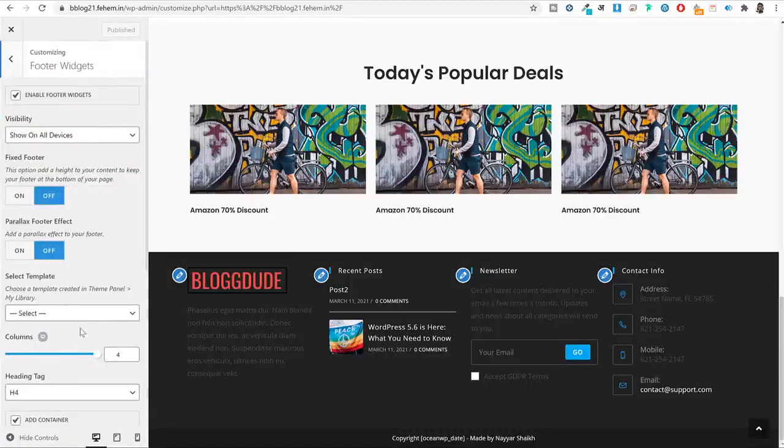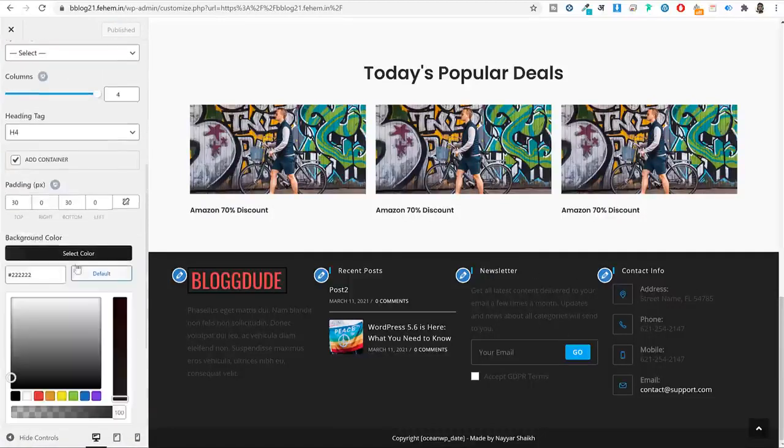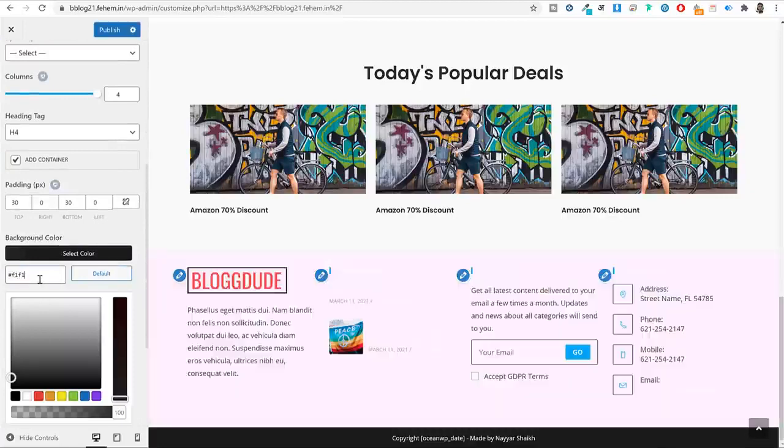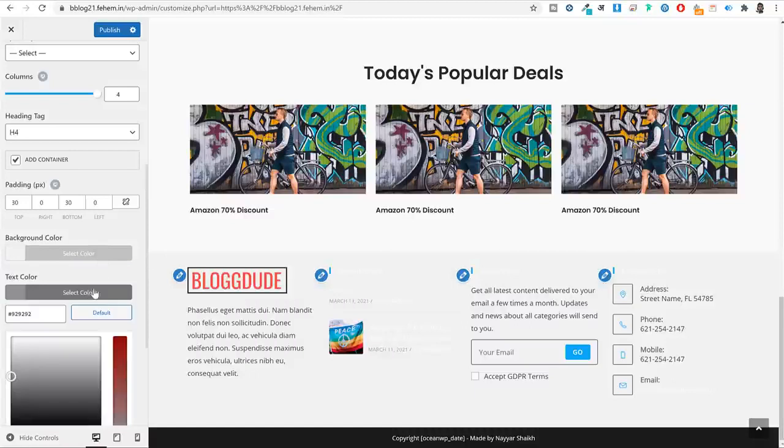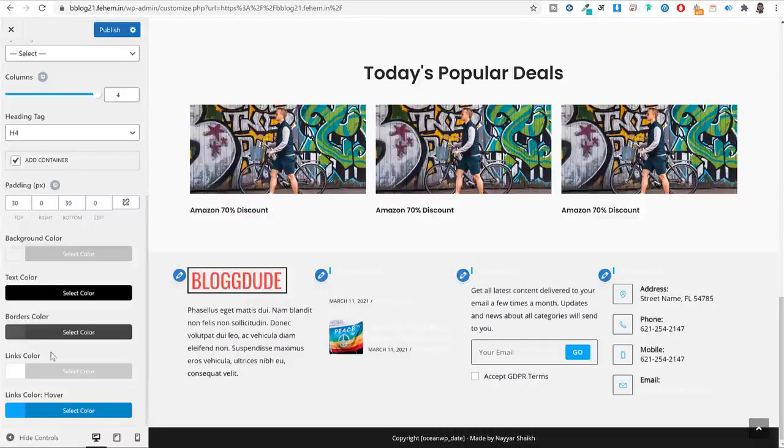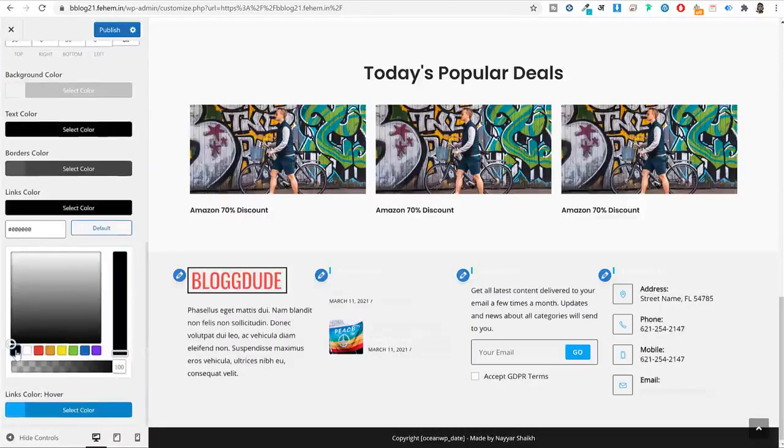So click on footer widgets, scroll down, background color will be F1F1F1. Okay, this gray color. After that, text color will be black. Links color will also be black. Okay, now everything is working fine. We are just not able to see this title.